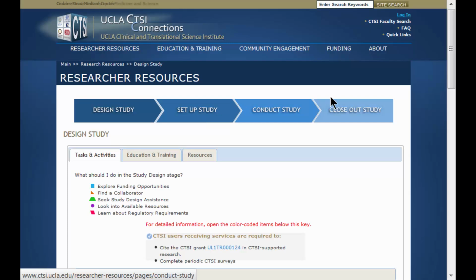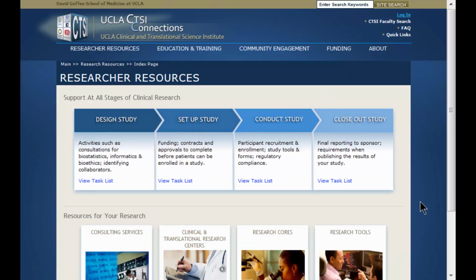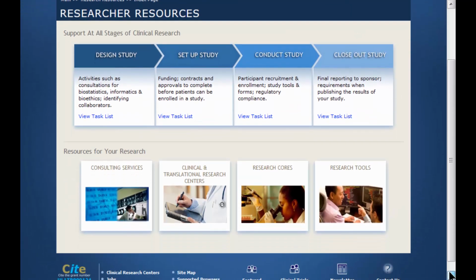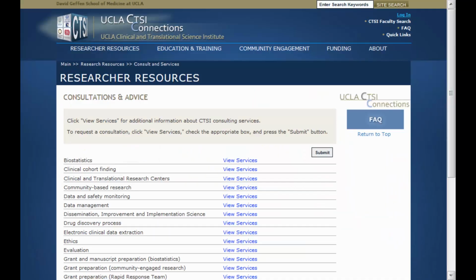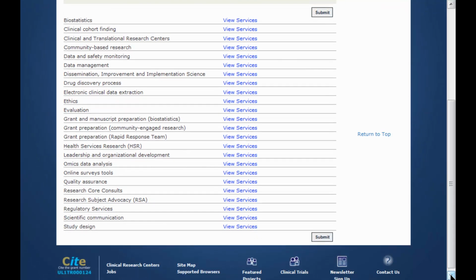So all these other portals work in a similar manner. But there are other ways to request services as well. And that's if you kind of have a better idea of what you want. So consulting services. This page lists all the consulting services that the CTSI offers. And, they're under sort of, the larger kind of descriptor.